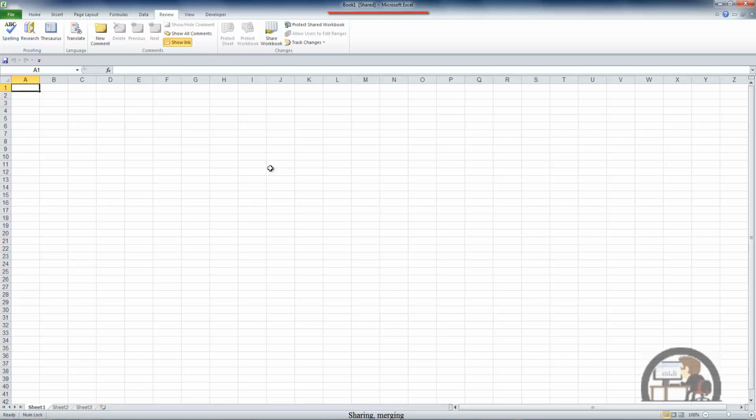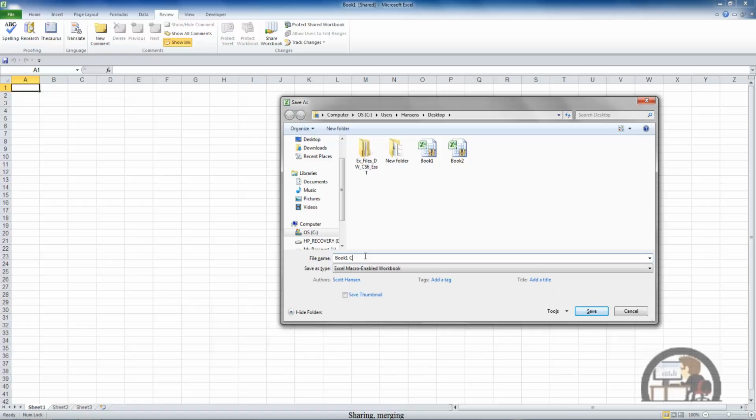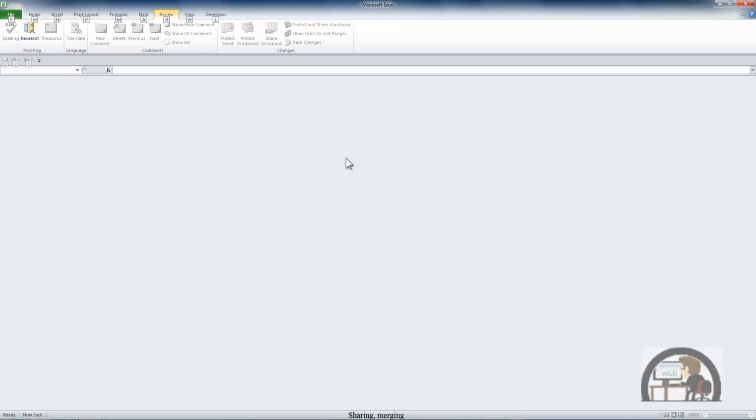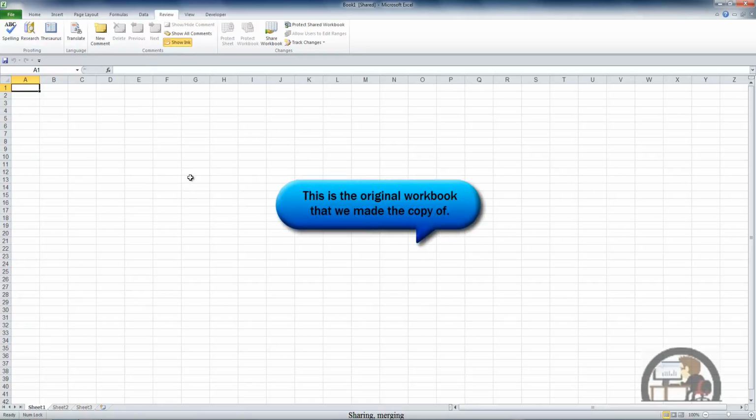So I'm now going to save a copy by pressing Alt-F-A, Save As. And this is Book 1 copy. I'm going to save it on my desktop. And then I'm going to put some content in here. Not much, and we don't need much to make the point. And then I'm going to save the workbook and then close it, and then open up the workbook that we want to merge that content into. So I have my master version and my copy saved.